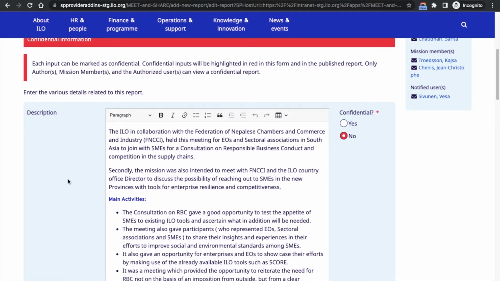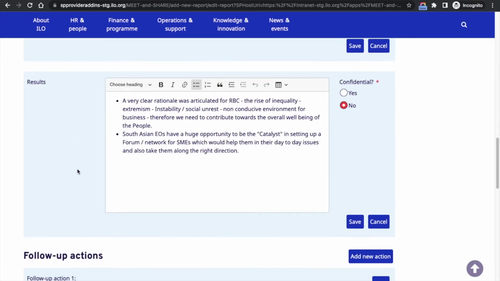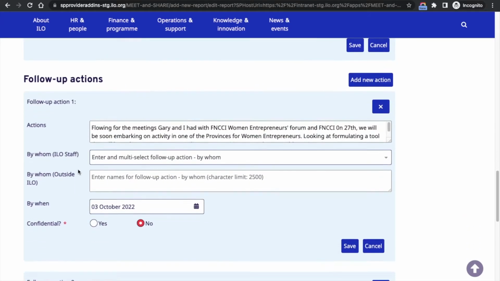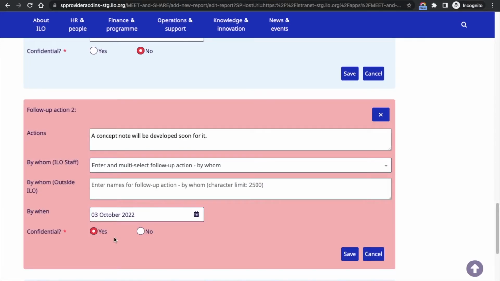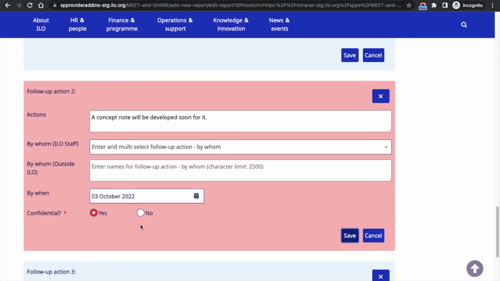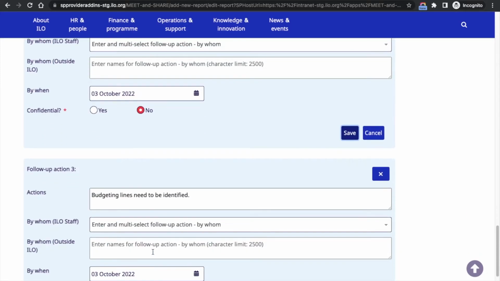You can include a description, key stakeholders met, results, and follow-up actions in this form. Any of these inputs can be marked as confidential. If you do this, the input turns red and the entire report becomes confidential, and only the editors of this report have access to this information. You can add an unlimited number of follow-up actions to this report.